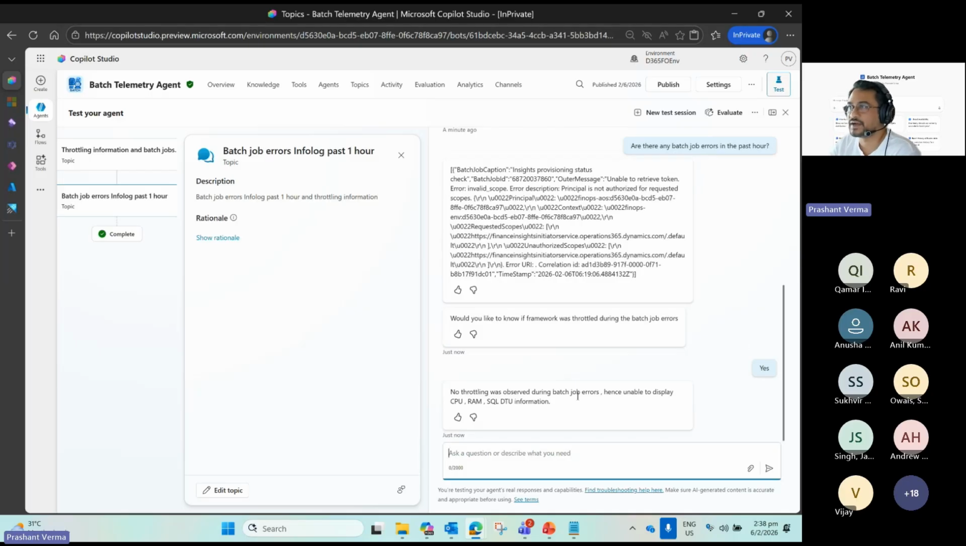Right now I know that there is no throttling going on, so it is unable to display CPU and RAM. Let's say there was some throttling going on and you get a bunch of records in the chat. You can ask the agent how much the CPU, RAM, and SQL DTU information was at that time.